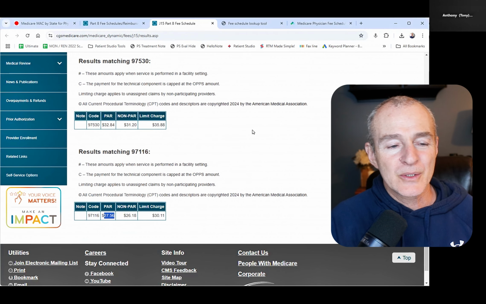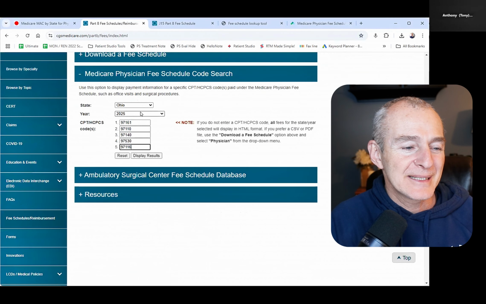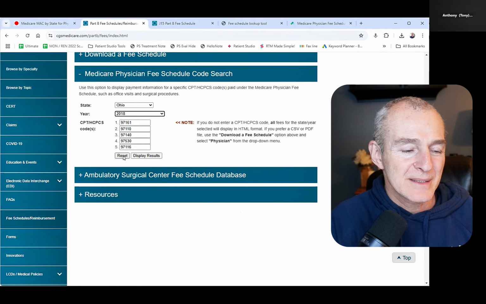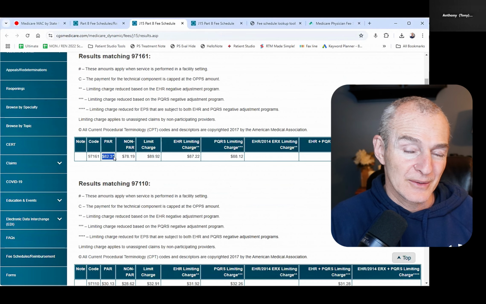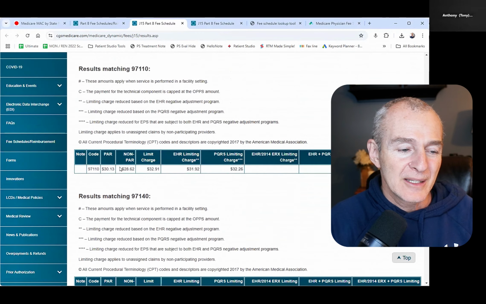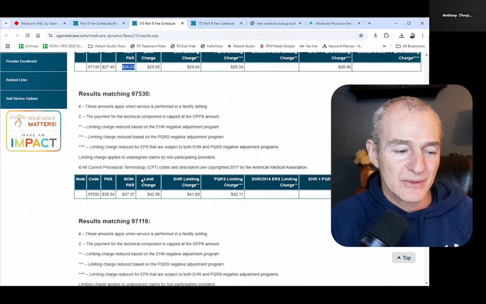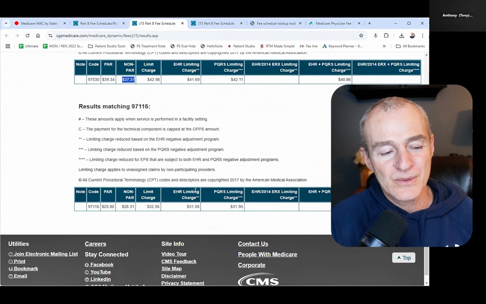So those are the numbers, and if you want to really get depressed, you can come in here and you can scroll back like 2018. What was it back in 2018? It was $82, so significantly less for the evaluation. But then exercise was a little higher, manual therapy was a little higher, therapeutic activity was a little higher, so there's always a give and take.